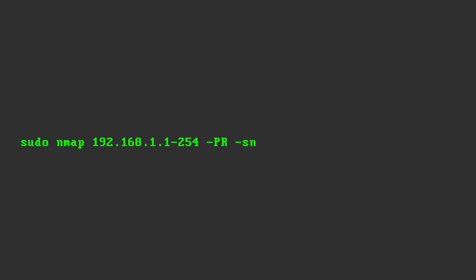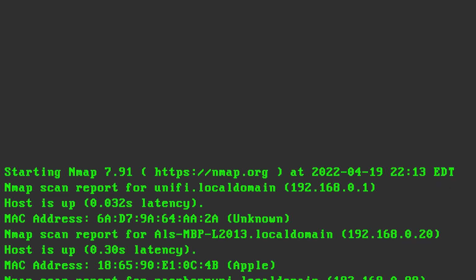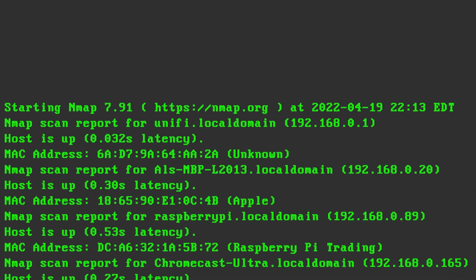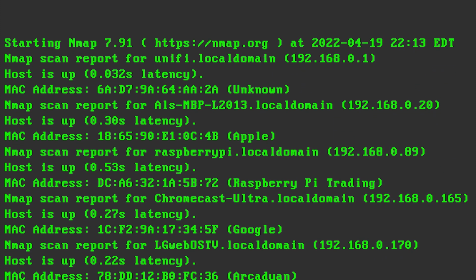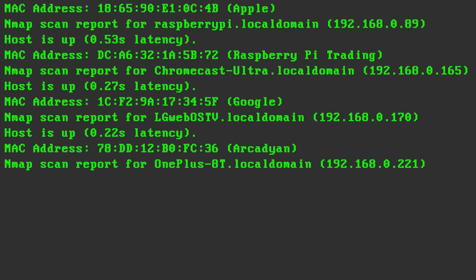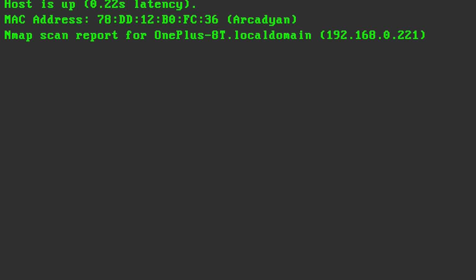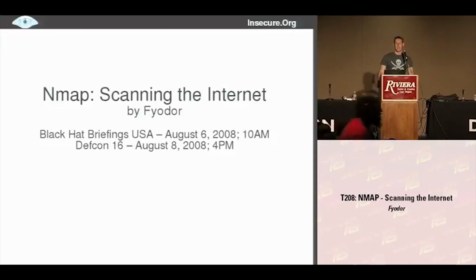192.168.1.1-254 -PR -sn. This would give you the MAC address and hardware vendor ID, e.g. Apple or Google, etc., for all of the devices on your network, as well as their IP addresses. It's a very effective and quick way to probe the local area network, especially if you only need to scan the same subnet or VLAN that you're connected to.